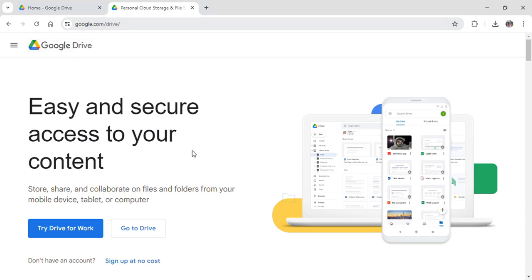From here, if you already have an account, you can also log in from here. Just click on Go to Drive and you'll be able to access the account. If not, and you need to sign up for a new account, all you have to do is simply click on the sign up option right here at the bottom.